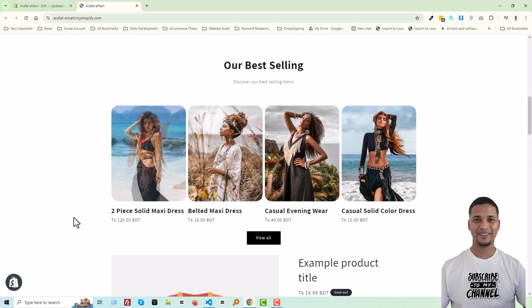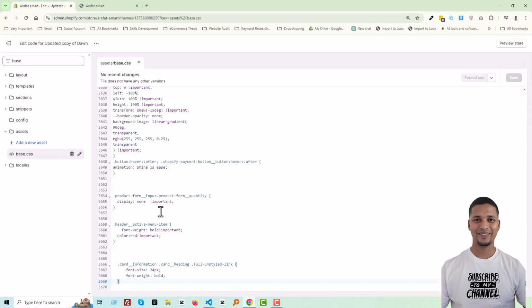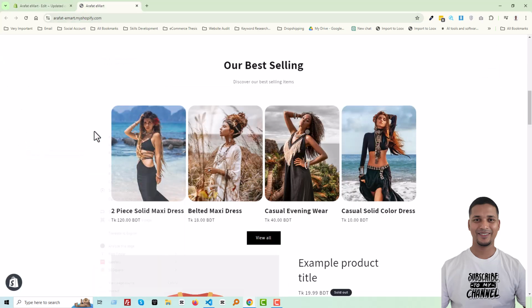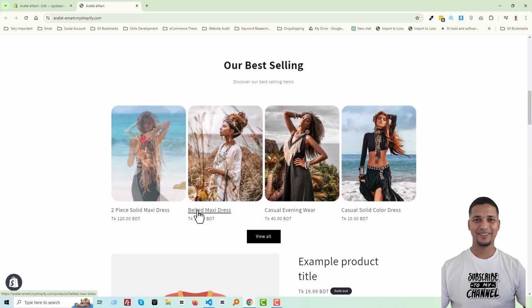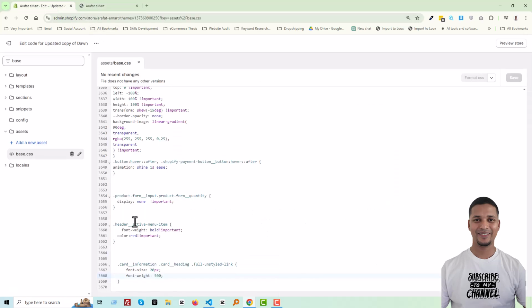Wow, it's working. Now we are going to make it small, for example 20 pixel, and make it 500. Asset saved. Now going to reload. Yes, looks good.